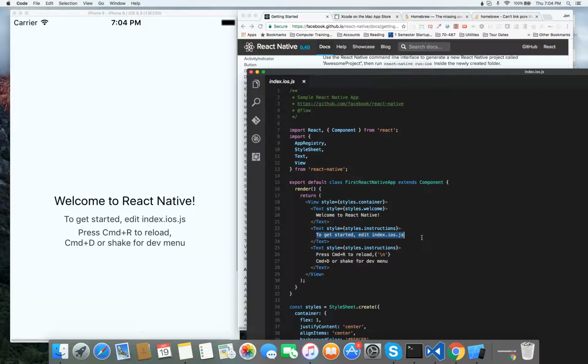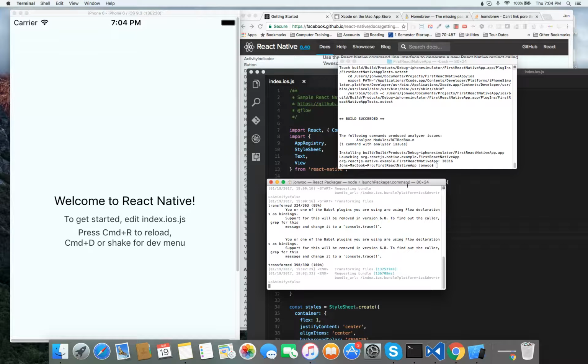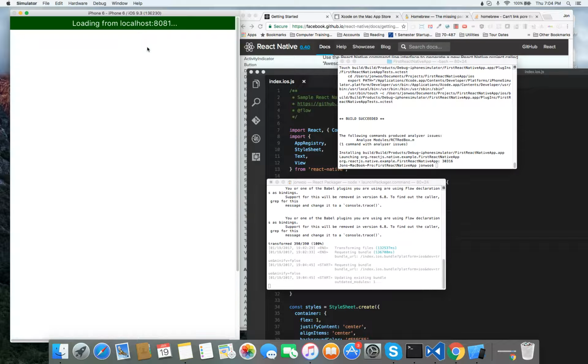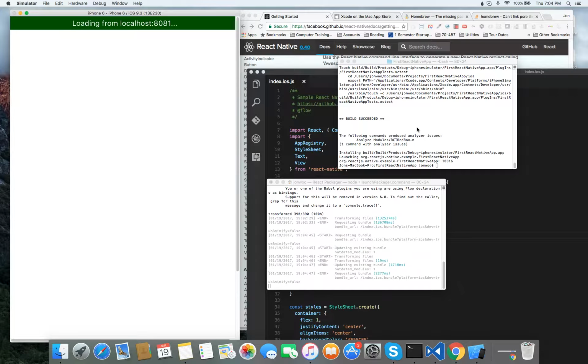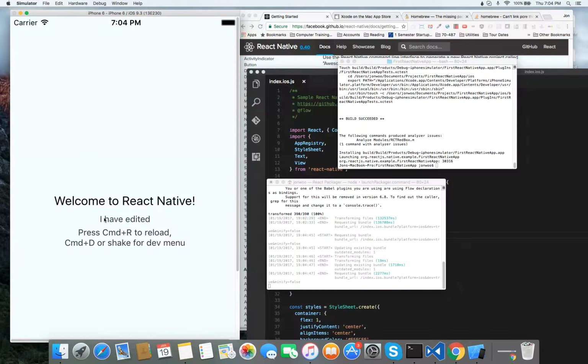So let's try that. I have edited. Let's save it. And we'll do a Command R once we're focused on the emulator. If I bring up the terminal, which should still be going, let me try that again. Command R, there we go. Okay, so it's rebuilding everything, and it puts it back into the emulator, and it says, I have edited.